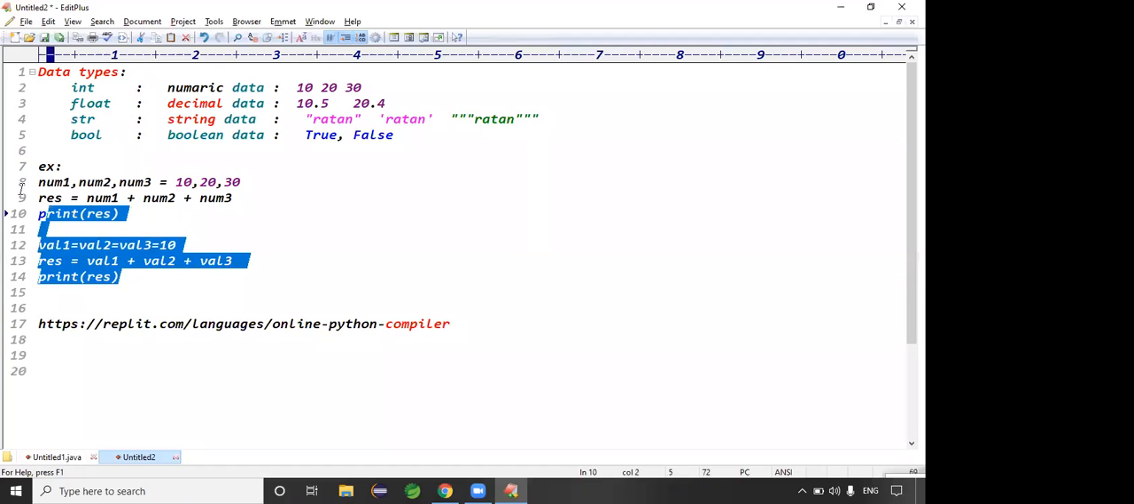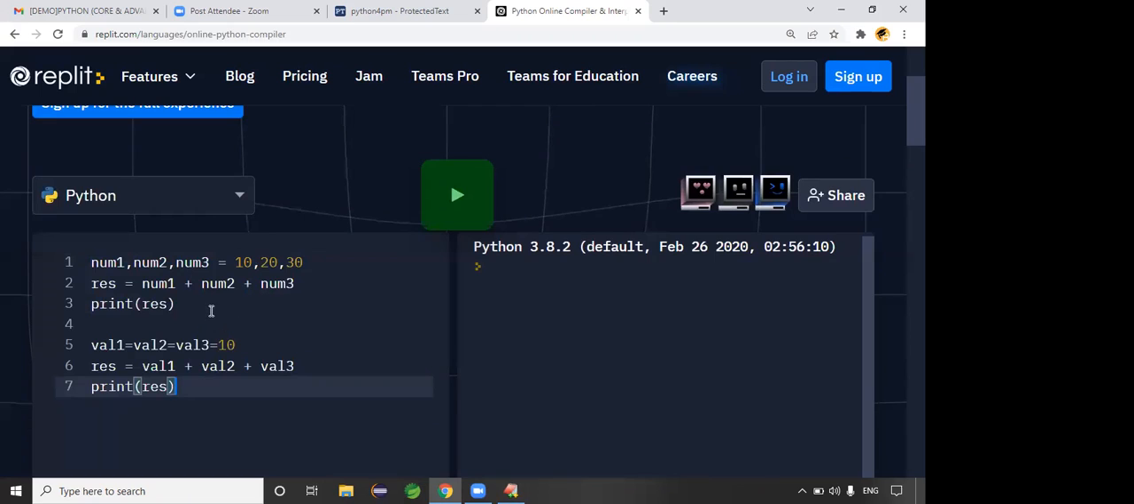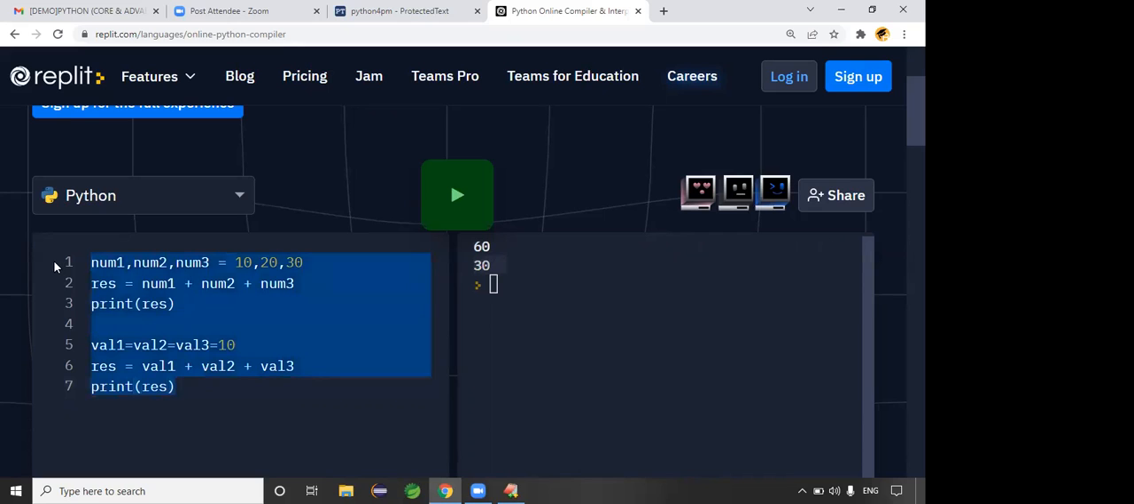Exactly. So the code I wrote like num1, num2, num3. Just place the data here and click on the run button. So guys, in the first case we got the output 60, because 10 plus 20 plus 30, total output is 60, right? Second case the output is what? 30 is the output, right? Guys, are the statements clear now? 60 and 30 are the outputs. Good.